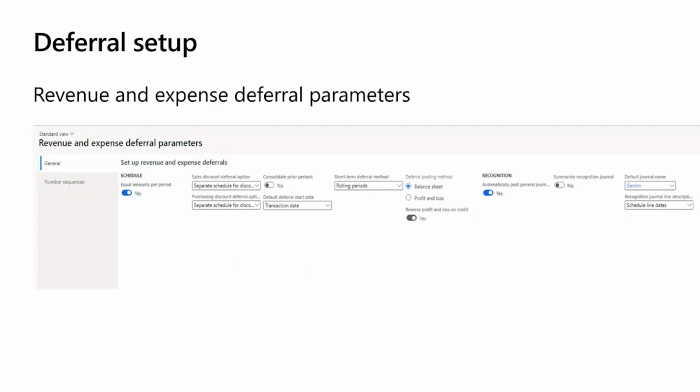Our last setup is our revenue and expense deferral parameters. In here we can tell things like, do we want our allocation to be equal amounts per period? How do we want to handle discounts? Do we want to separate those from our original schedule, or do we want those combined in there? When we have prior periods, do we want to combine those prior periods together? What should the deferral start date be? In this case, we have it set to transaction date for our examples.